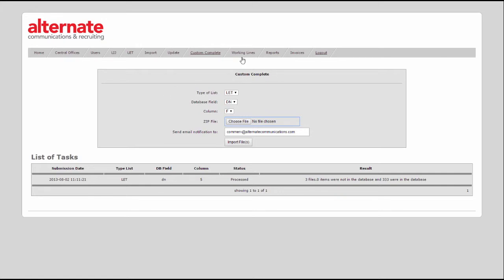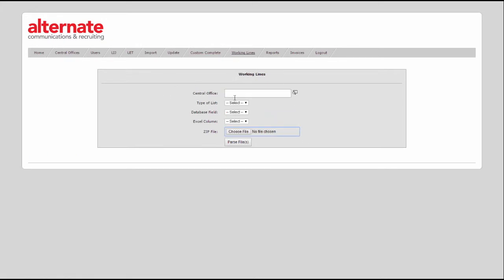Custom complete, we can complete a large number of lines at once. This is a very powerful section, working lines. This is where we can take a dump from the switch and compare it to the information that we have in here to see if we've actually performed the completions. We can do a comparison to see what's been completed, what hasn't, and to make sure the data reflected in the application is accurate.